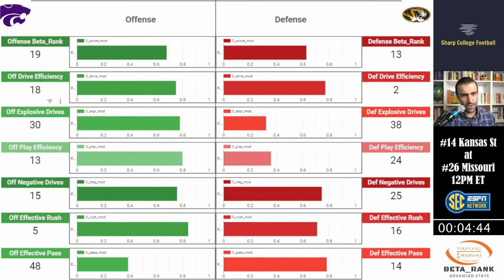Chris Kleeman is your head coach for Kansas State. Eli Drinkwitz is your head coach for the Missouri Tigers. Colin Klein is your offensive coordinator here, and Blake Baker is your defensive coordinator for Missouri. I didn't think Baker was great when he was in Miami, but he's done a decent job in Missouri.